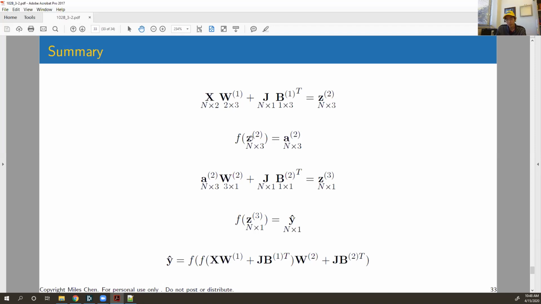If we summarize all of these equations, we do X times W1 plus J times B1 transpose. That gives us Z2. We apply the activation function to each element in Z2, which keeps the dimensions the same. Z2 is n by 3, and A2 is still n by 3. Then we take that A2 matrix, which is n by 3, and multiply it by our W2 matrix, and we add on J times B2 transpose. Technically, in our case, because B2 is just a 1 by 1 matrix, we don't need to transpose, but it's possible in the future you have more than one node in the output layer, and you would need to do the transpose operation.